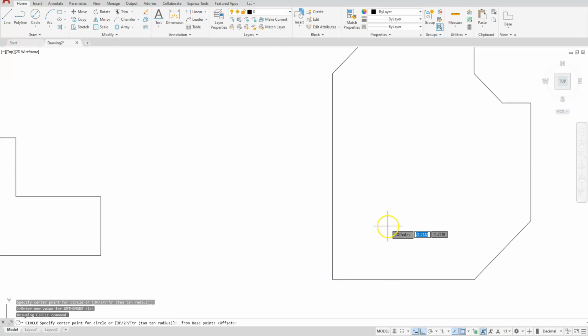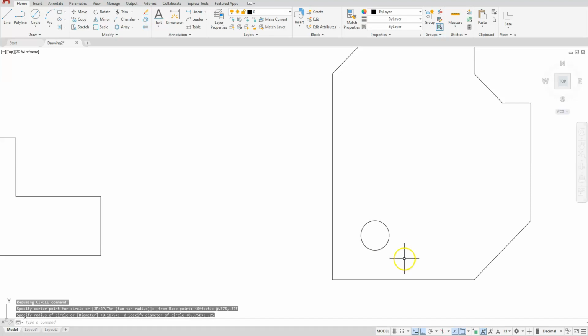Click this endpoint, which will type in 0.375. Oh, sorry, I need the @ symbol first. So @0.375, comma 0.375. Remember, anytime you use that from snap, you have to type in the @ symbol. You can see from the table this one has a diameter of 0.25. Let's go ahead and create our next one.